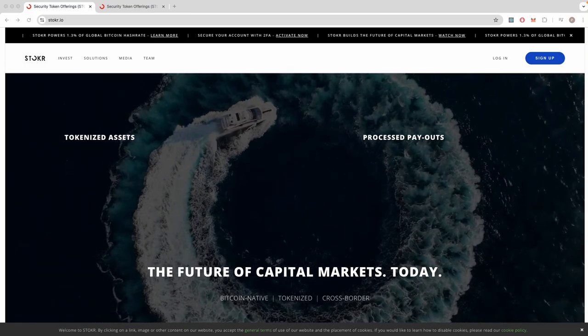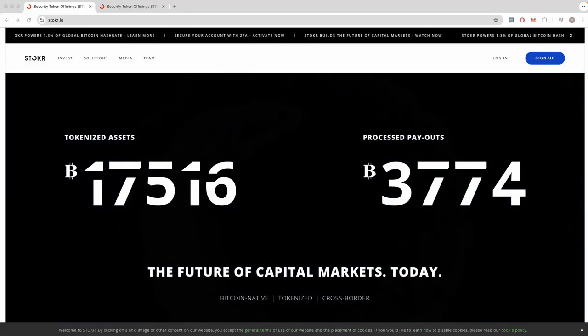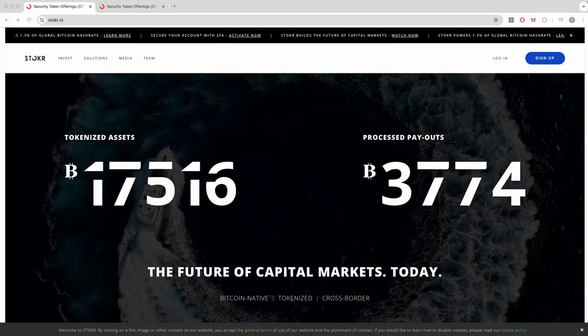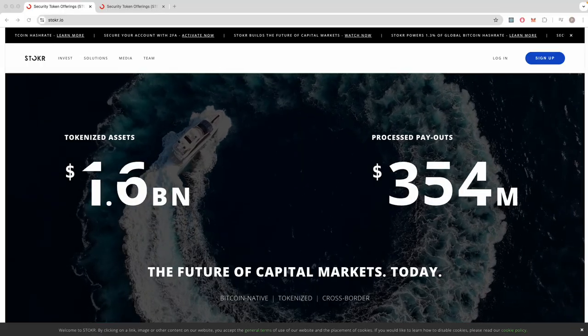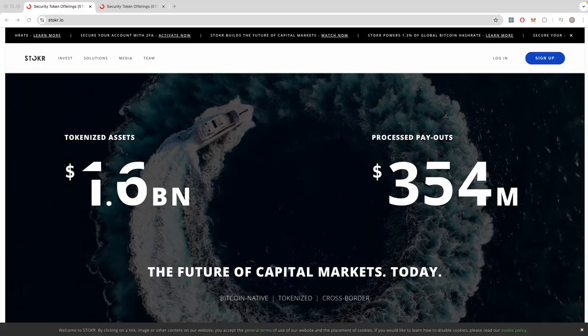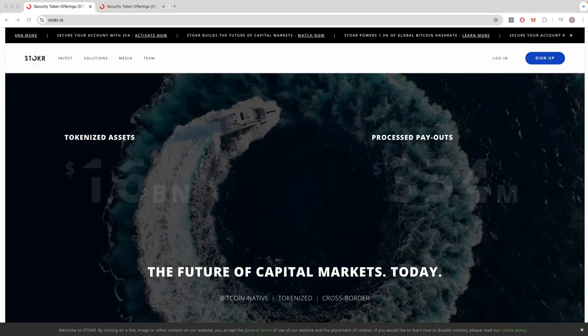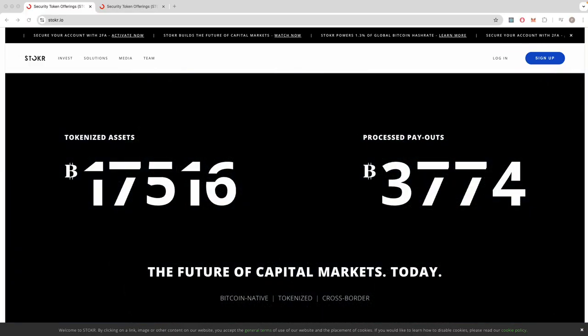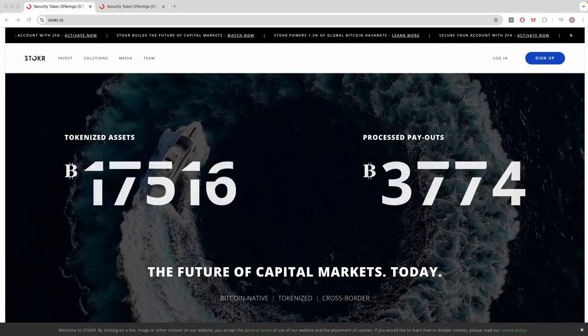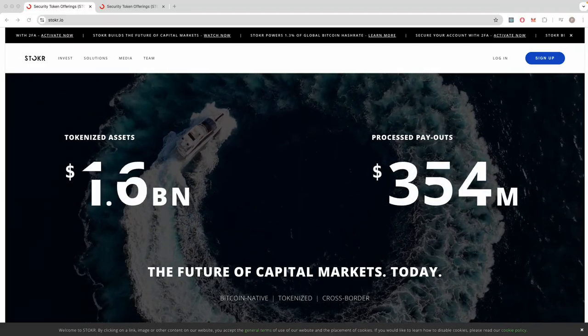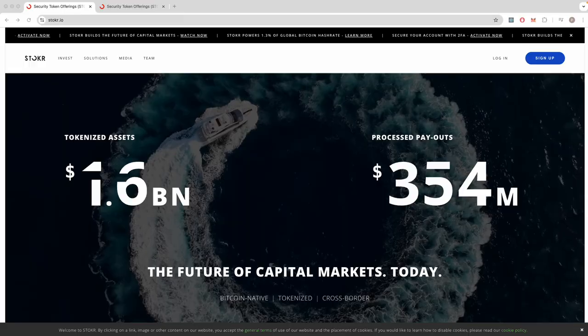I am the CTO at STOKR and the person in charge of the product and tech within the company. I've been in charge of building this asset tokenization platform for over 4 years now. STOKR has tokenized till date over $1.8 billion worth of assets, and I'm gonna show you how this platform was used to tokenize these assets.